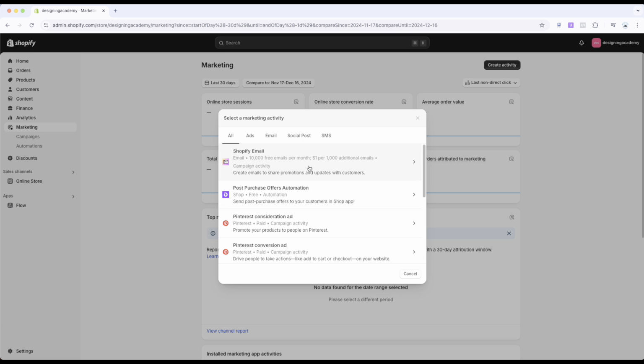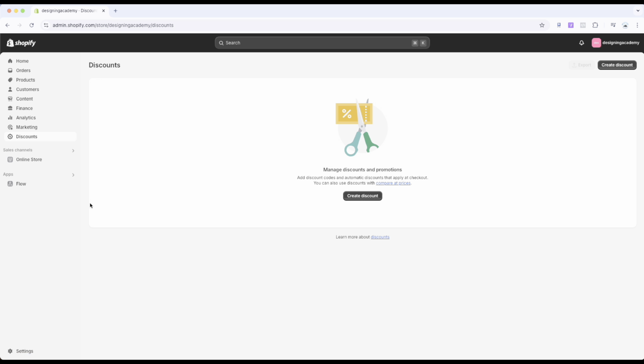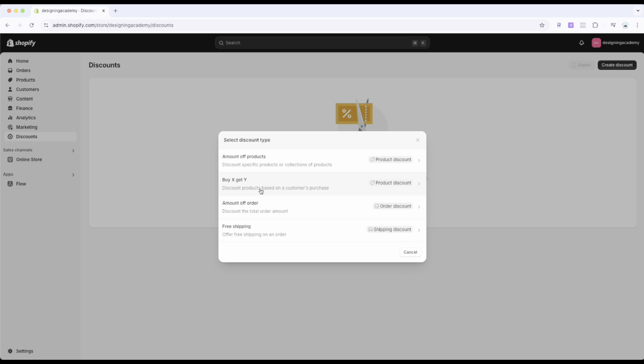Email marketing is really important for any Shopify store. If you are doing drop shipping, whether you are doing business to business, or you have a store and you want to make an online store for your website, this is really important. You can also make discounts.